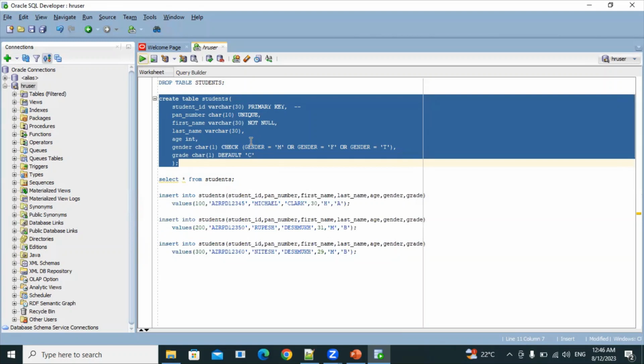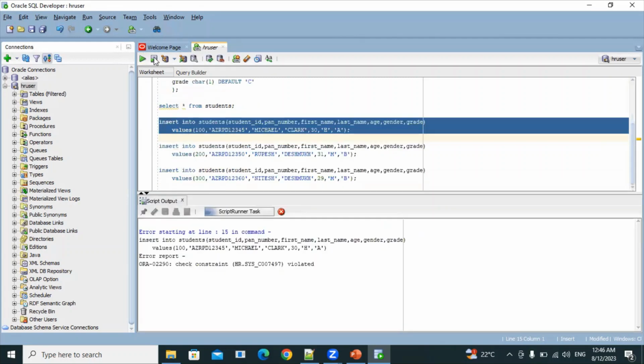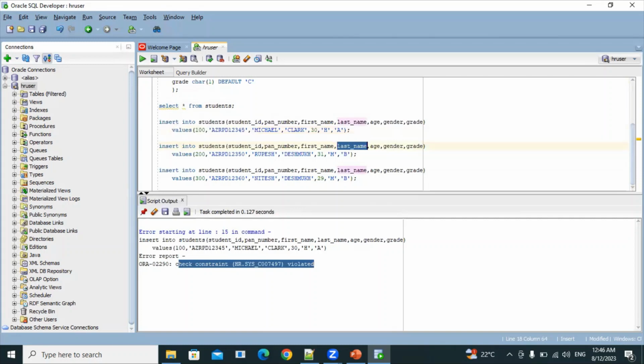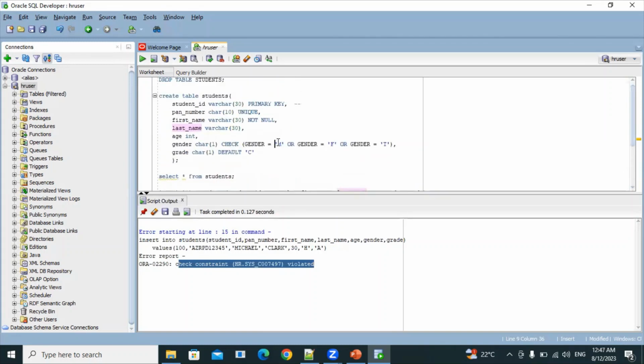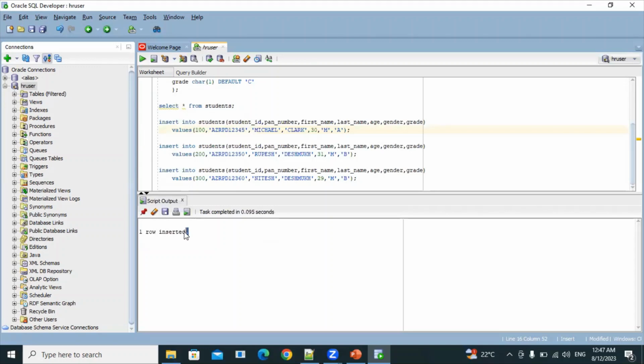Now let's see if it is allowing H. The table doesn't have anything because we dropped it. Now if I try to enter H over here, see what happens. Check constraint violated, right? Why? Because we are telling that the column cannot be other than M, F, or T. So it will not allow you. But if you enter M here, it will take that entry. One row is inserted.